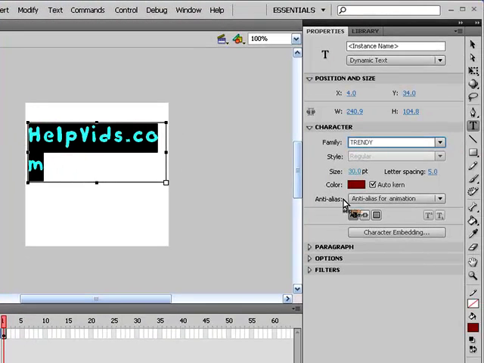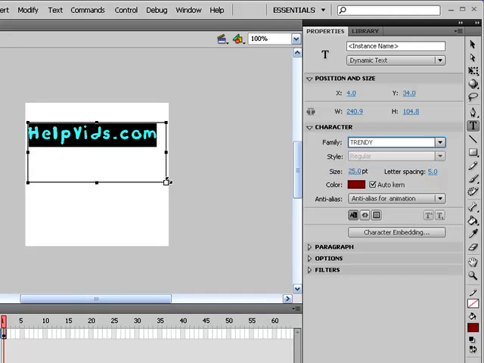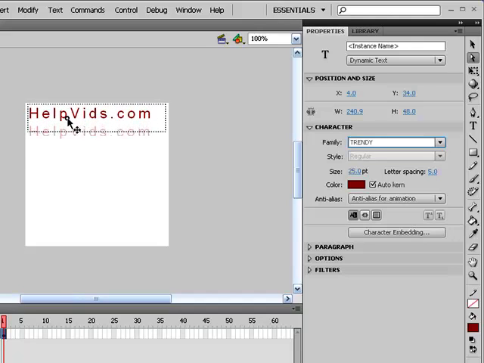We will change the size a little bit. You can double click here. We'll change the size to 25. And we will then position the text where we want. We will position it at the top.